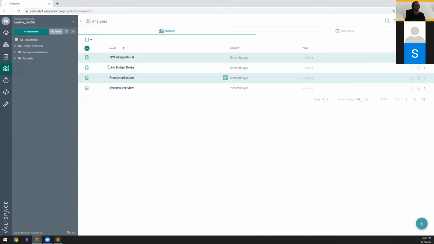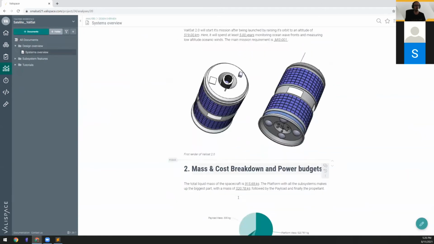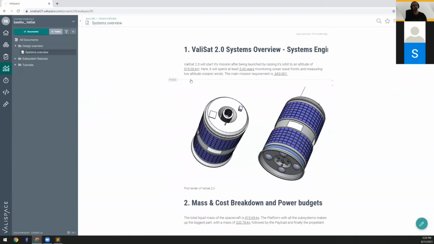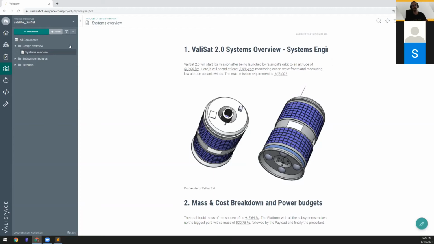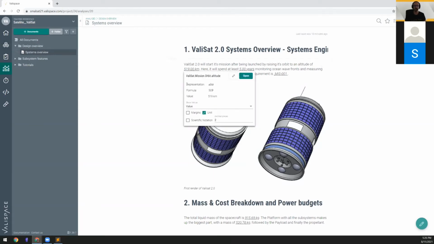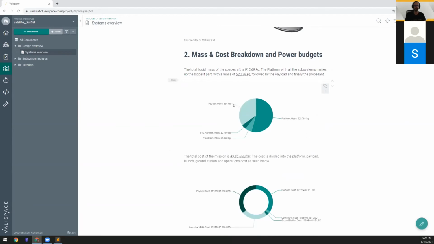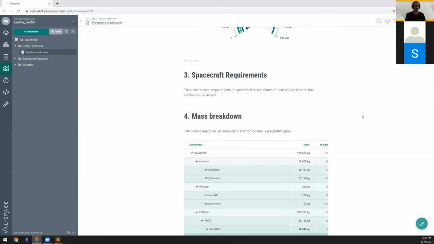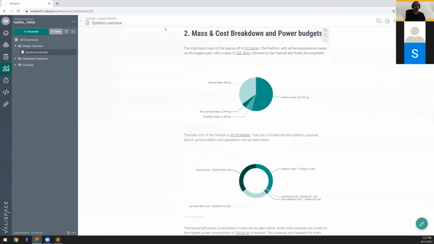All right, so the analysis module is your documentation system. You can write your documents here with the advantage of creating live links with the properties, with the values, with the requirements, with anything else. You see here that this 519 is actually the orbit altitude variable. And if someone changes it on the components, this will be changed automatically here. So you will always have a live, latest version of that document generated automatically. The same thing is valid for all the graphs, all the tables, and everything else. So you can add tables for the requirements, tables for the budgets, and so on.